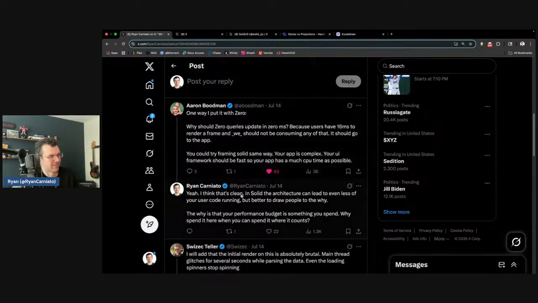Exactly. I think that's clean. In Solid, the architecture can lead to even less user code running, right? Because of the reactivity. But it's better to draw people to the why. The why is that your performance budget is something you spend. Why spend it here when you can spend it where it counts, right? That's the argument.